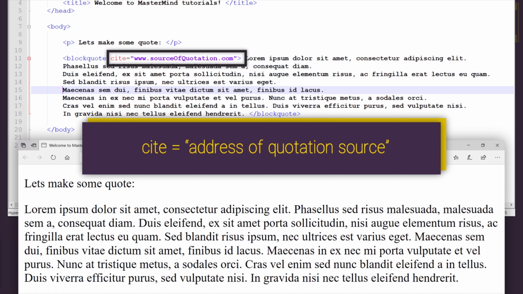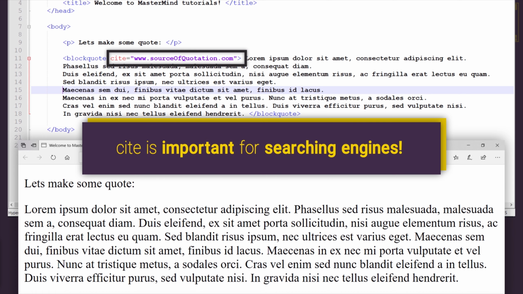An important thing that you should know about the cite address is that that address is not visible inside of our web page. But that information is useful for some search engines like Google or Yahoo that can make suggestions to our website users to also visit the website that we have in our cite HTML attribute.